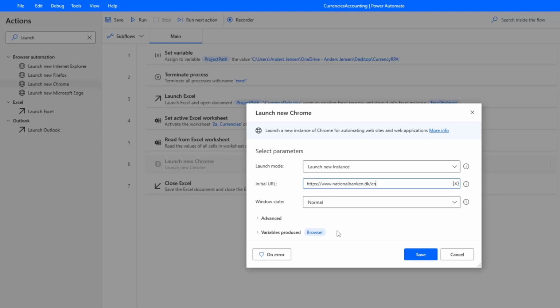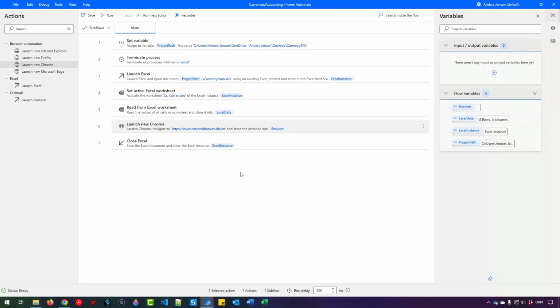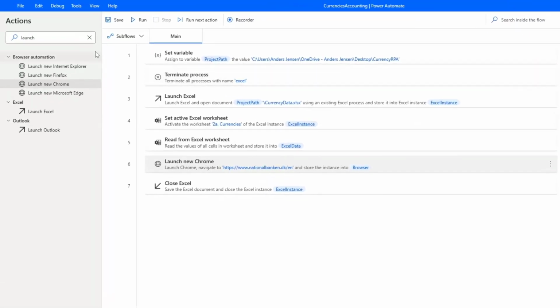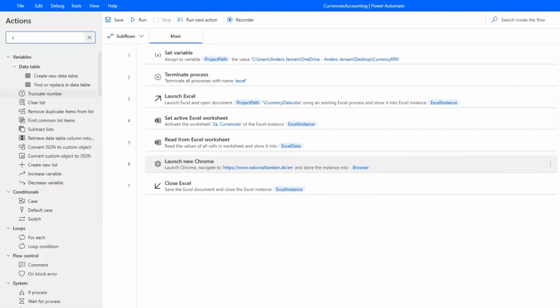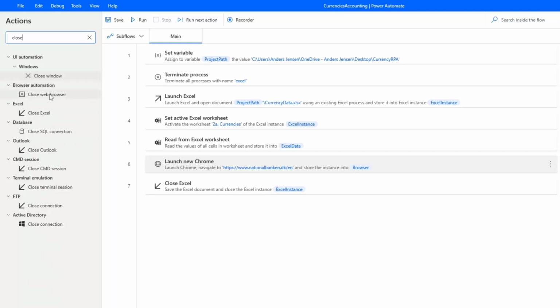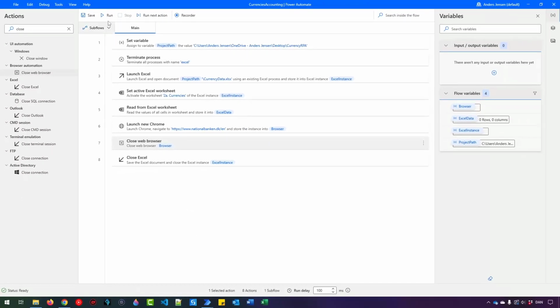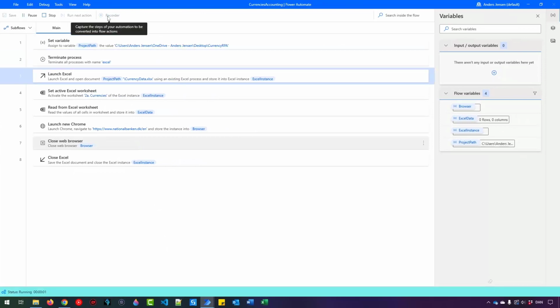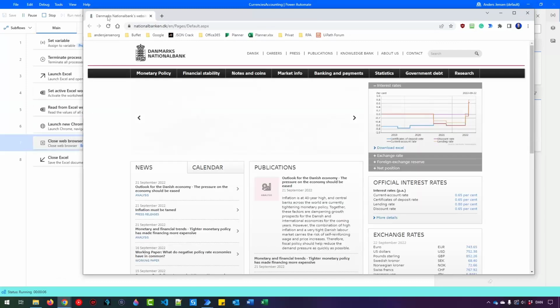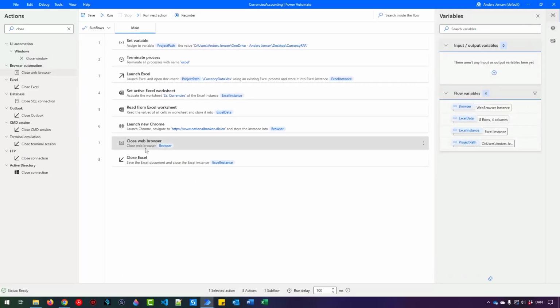You can see that we can refer to this browser instance by the variable this produces called browser. Then I can click Save. Similarly, I also want to close the browser whenever I'm done. So I find a close web browser here and drag that one in. This simply closes the browser instance called browser, and then I can click Save. Again, we can run the flow and inspect that we're actually able to open up a browser. Here we go, but we're actually closing it again as well.